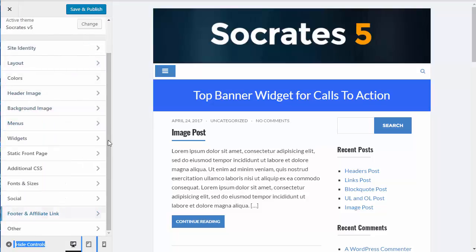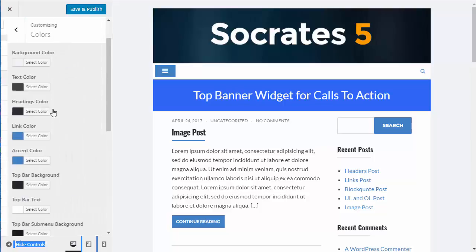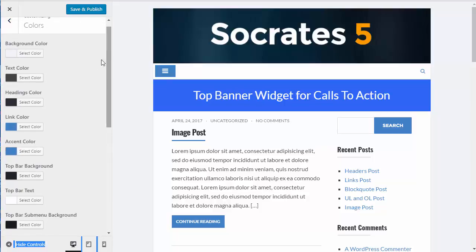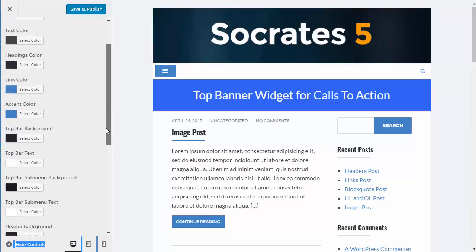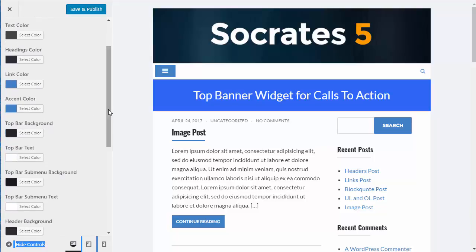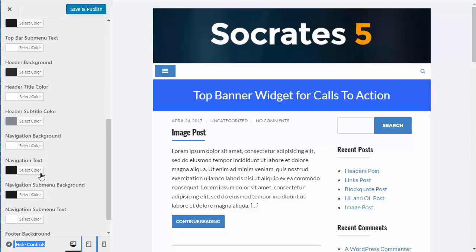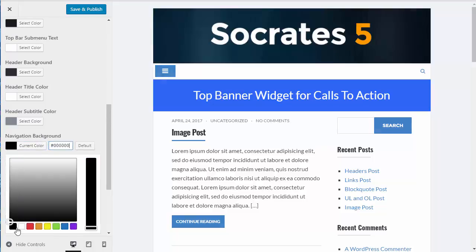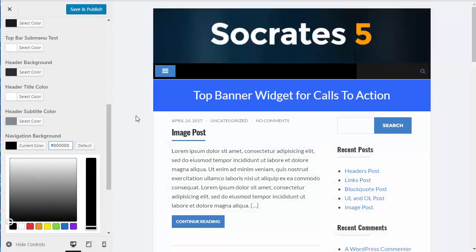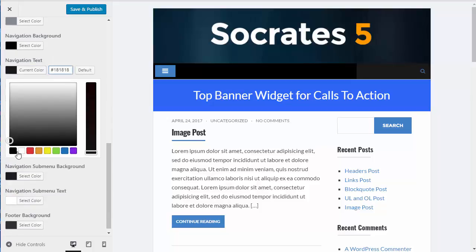Okay, next, let's go to, did I cover colors? Maybe I didn't cover colors. Colors, you can change everything from background colors, text, headings, link colors, accent colors, top bar background. So if you wanted to change the primary nav, for example, to, let's just say black, I can change the primary nav to black just like that. And I can change the navigation text to white.